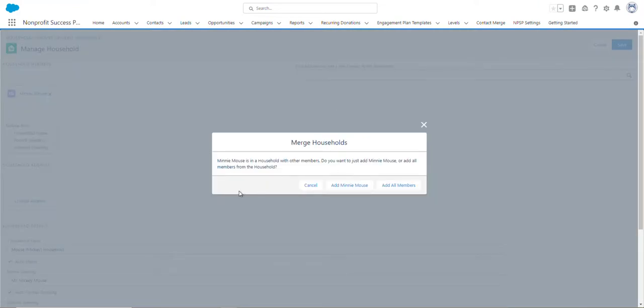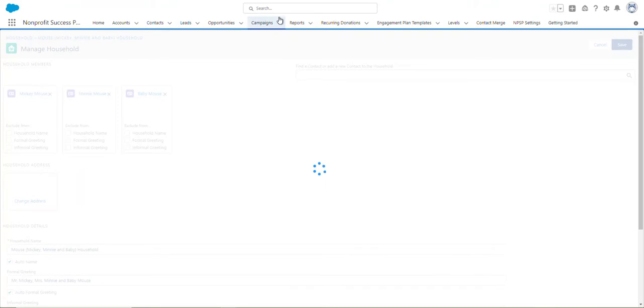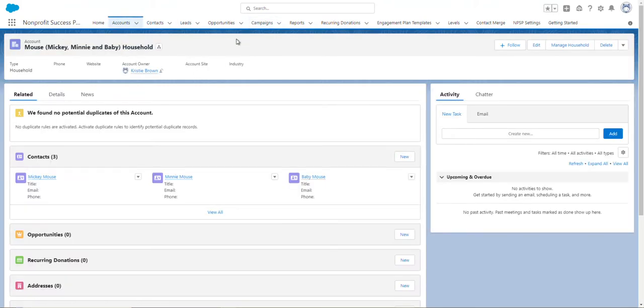it's going to pop up and say, okay, Minnie has other people in her household. Do you want to add just Minnie, or do you want to add everybody from her household? So I can add just Minnie, or I can add all members. We're adding Minnie and her child, so we're going to go ahead and add all members. And that way we now have 3 members in this household. And we can save that, and that will update. So we now just have the one household between those 3 contacts.